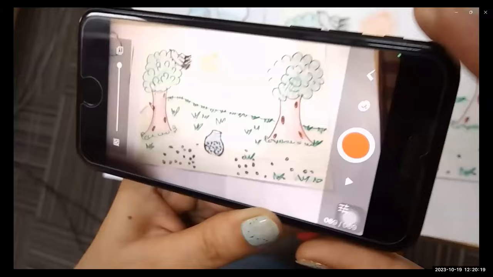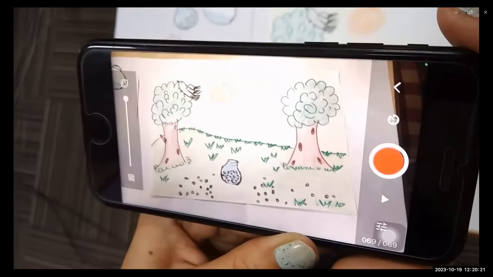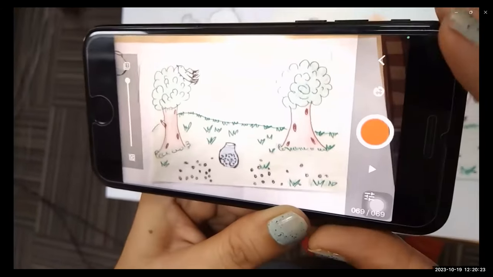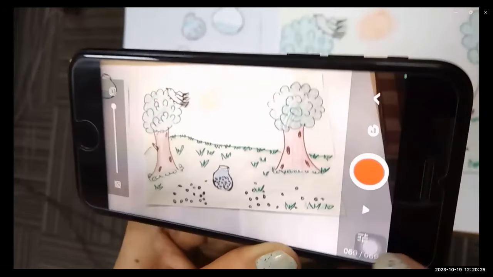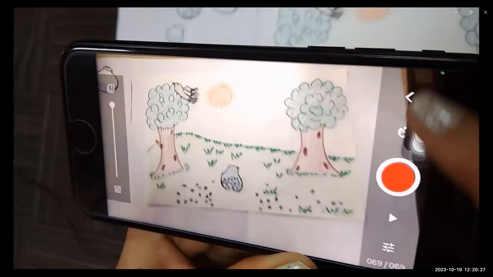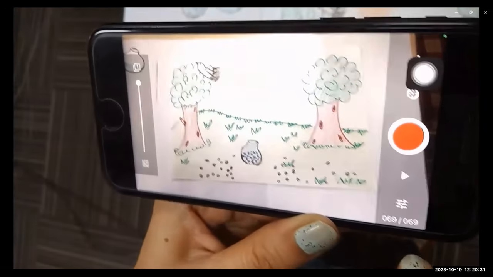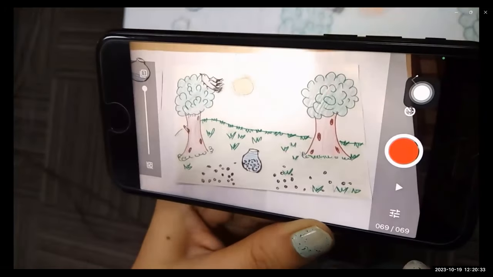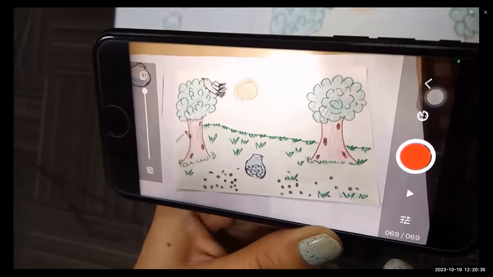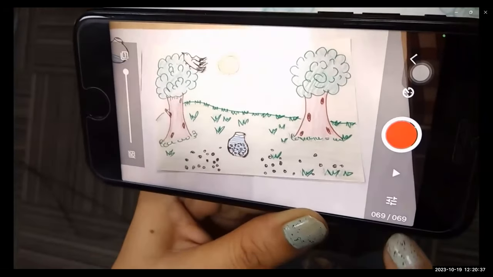So we have clicked all possible frames for this story. Now we will see how many frames we have clicked. You can see at the bottom right-hand side 69 frames. So 69 frames are clicked for this story.